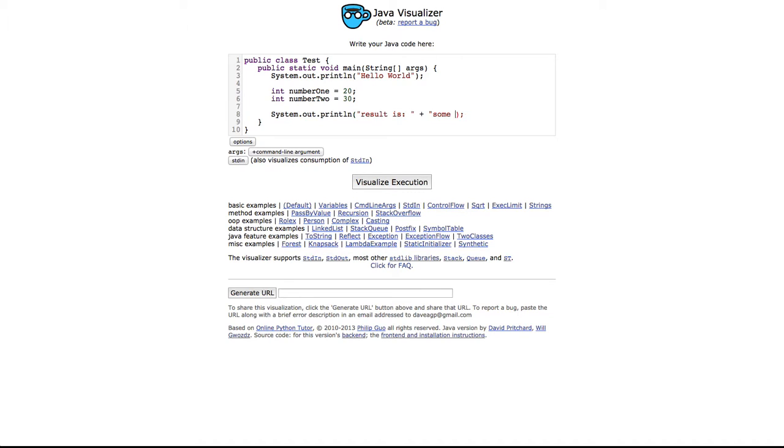But what we can do is be a bit clever, and put in parentheses just to make sure it actually does the arithmetic and then appends it to a string. So we'll go number 1 plus number 2. That will save us a line of code and also a little bit of memory to initialize a variable. But in this case, we don't want to do that because we actually want to see what happens in memory.